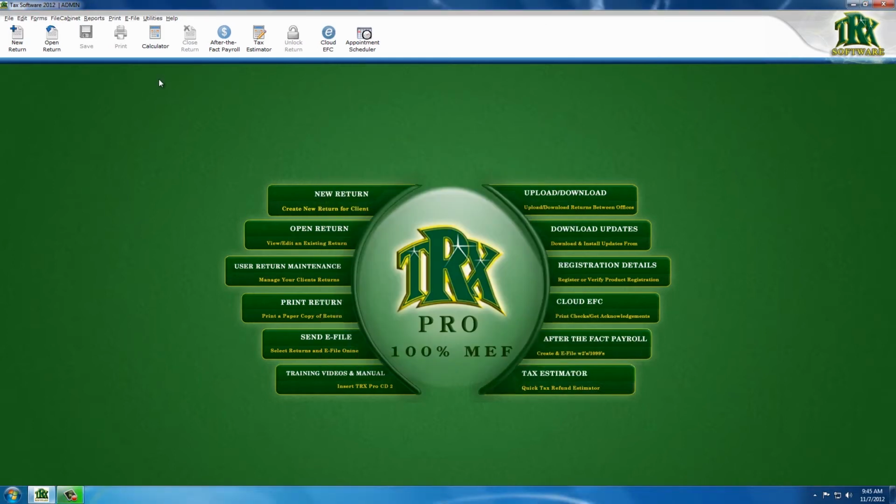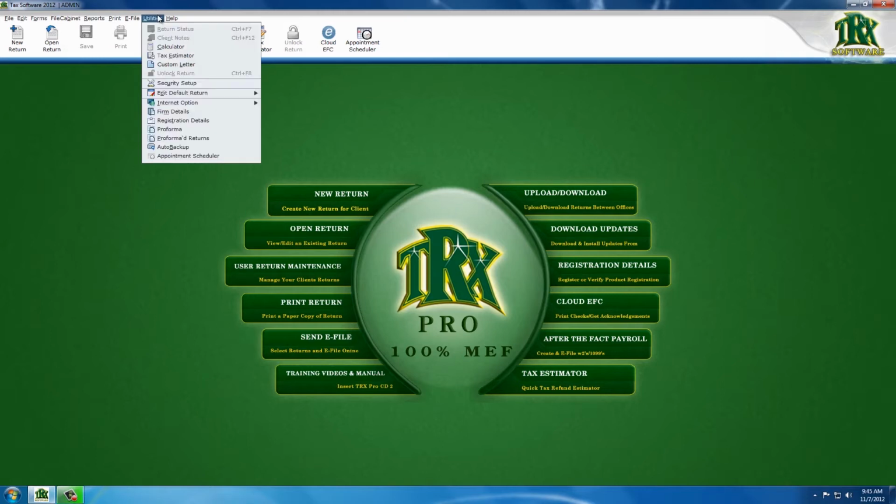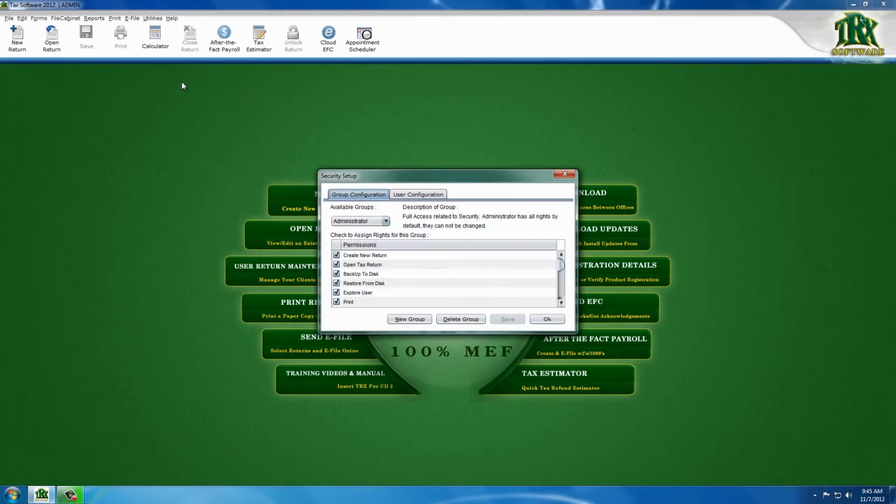We will now go over the security settings for the program and show you different options available for group and user settings. First, click on Utilities and choose the option for Security Setup. On top of this window you have two different tabs, Group Configuration and User Configuration. Under the Group Configuration tab, you have the ability to modify groups, create a new group, and delete a group.